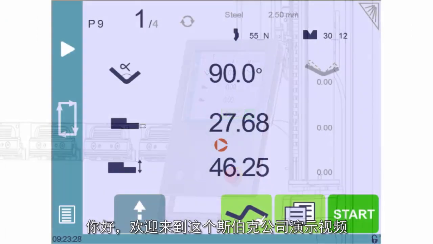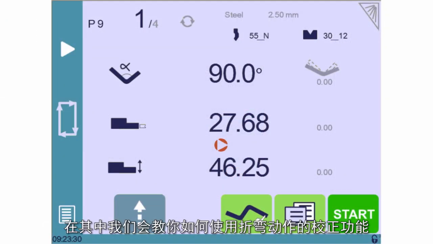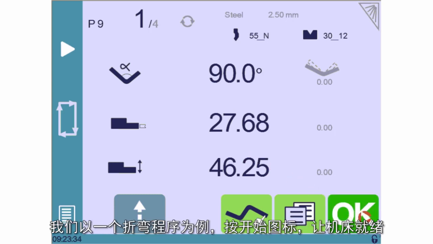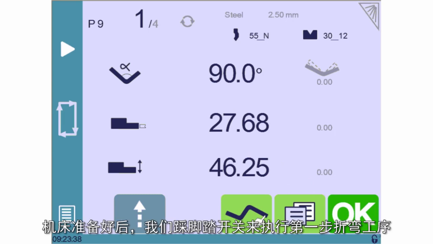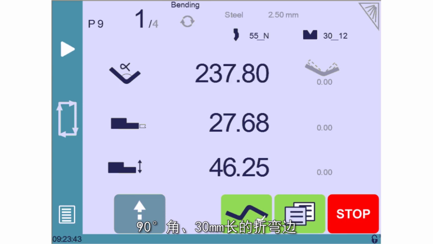Hello and welcome to this CYBELEC video, in which we'll teach you how to apply corrections to your bends. We have a program loaded and we'll press the start button to get the machine ready. Once ready, we'll press on the foot pedal to execute the first bend, a 90-degree angle on a 30mm long flange.